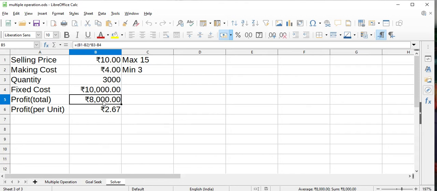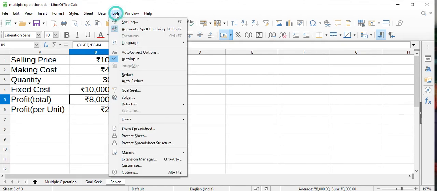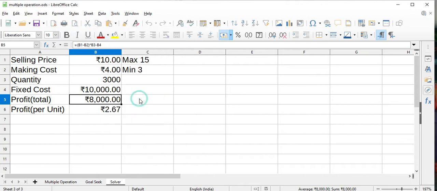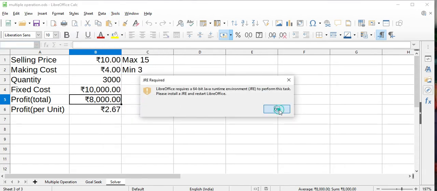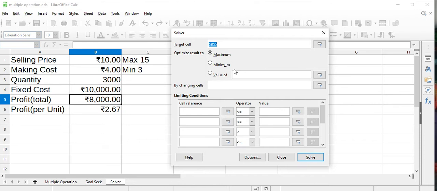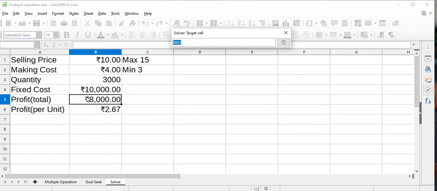For making more scenarios and possibilities in LibreOffice Calc, we can find out by using the Solver. I will go to Tools, click on Solver, and press OK if a message comes. In the target cell, I want to target my profit, which should be 20,000. So I will select the target cell. This is my target cell.